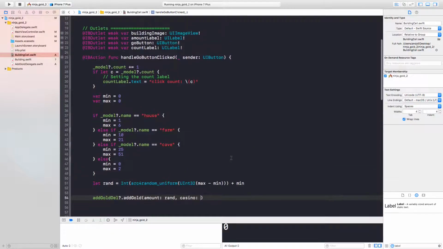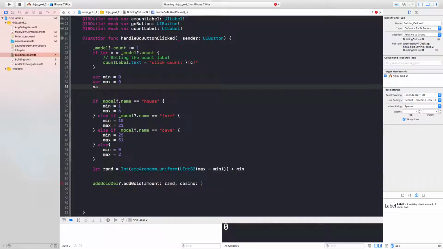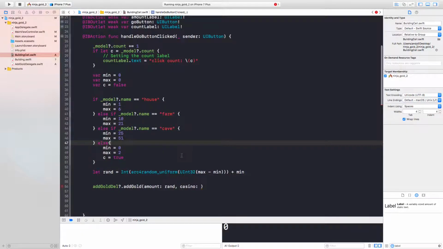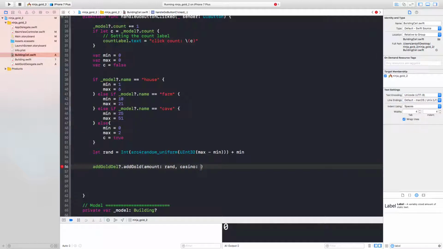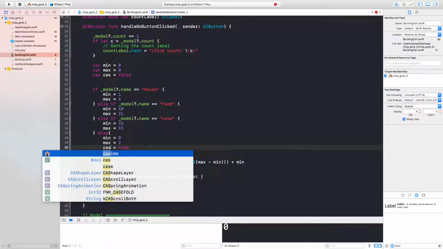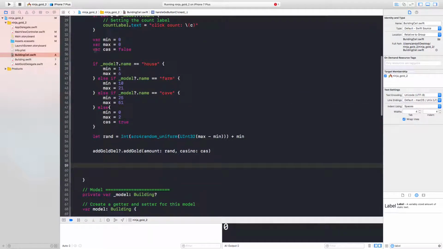And we're going to say, let's set a variable here called C. We're going to set that to false. And if you are a casino, we're going to say C equals true. We named a constant C, is that okay? Okay, let's name this something else then. Oops, there we go.